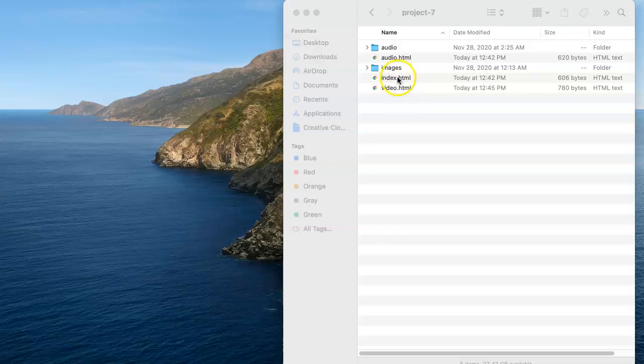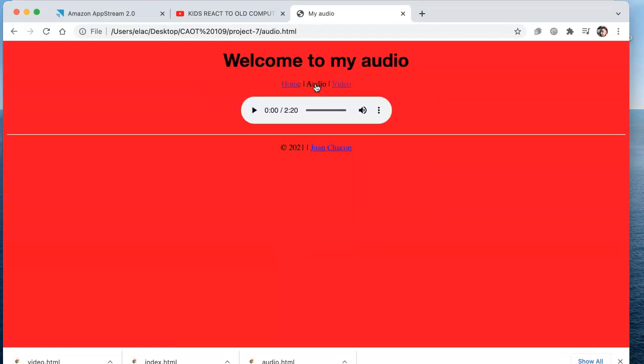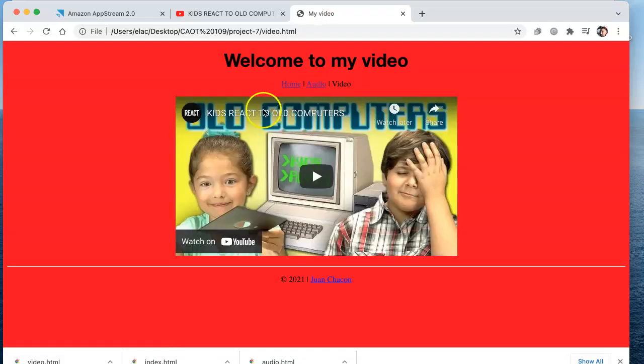So you should be able to just open up your index page, and you should see your home page. You should be able to click on audio, bring you to your audio page, and it says audio, and my audio up here for the document title. And you should be able to click on your video link, see your embedded video, and you should see the title, Welcome to my video, and then some kind of a document title for this web page. Okay? If you have any questions, just send me a message.